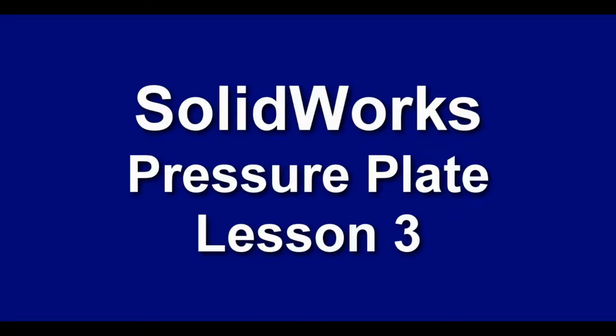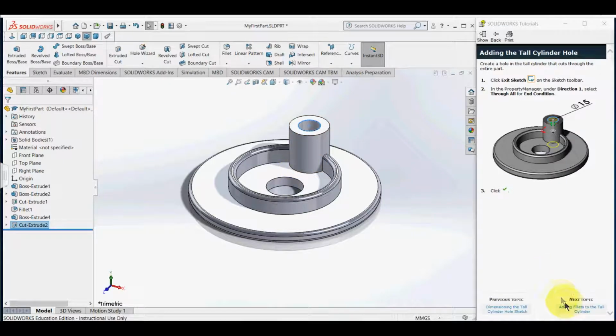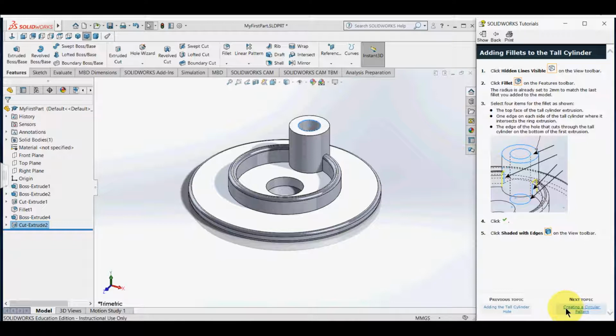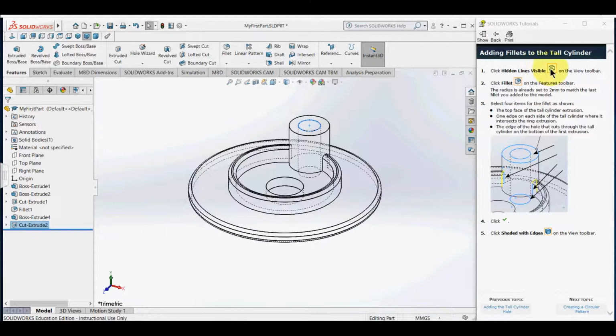In this lesson, we're going to continue working on the pressure plate. So you'll notice we have a cylinder here, and what we're going to do now is add some fillets to it. We can't really see the backside, so we want to change the display style so that we can see the hidden lines. So go ahead and do that and make sure that you can see the hidden lines. And then we're going to go ahead and select the fillet icon on the ribbon above.